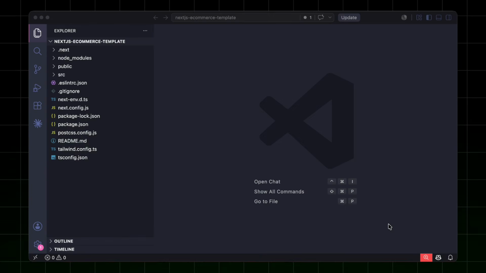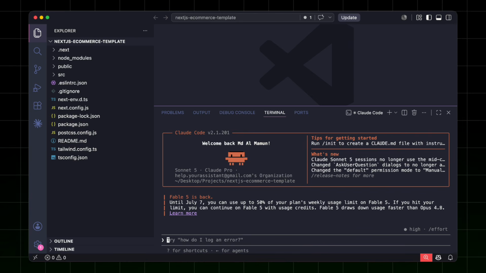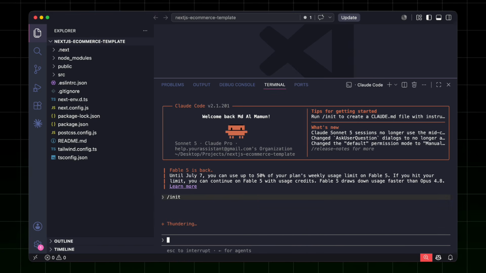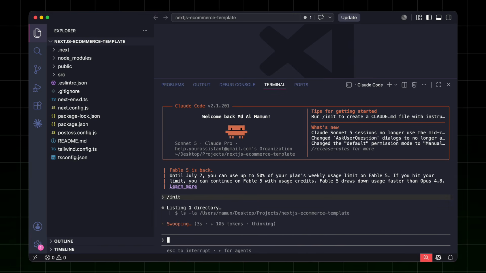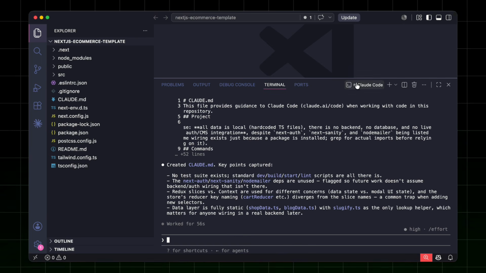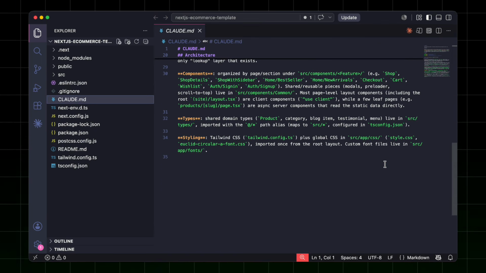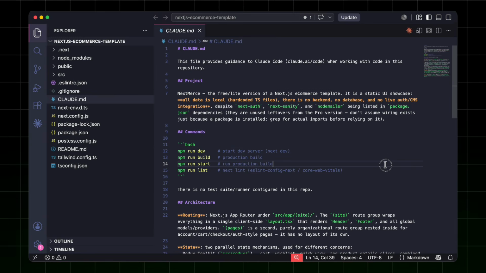To create a Claude.md file, launch your Claude Code and then type /init. Press enter. Claude will explore your project directory and draft a customized Claude.md file containing your tech stack, build scripts, and file structures. It's pretty easy and simple, right? But I don't show this simple thing.